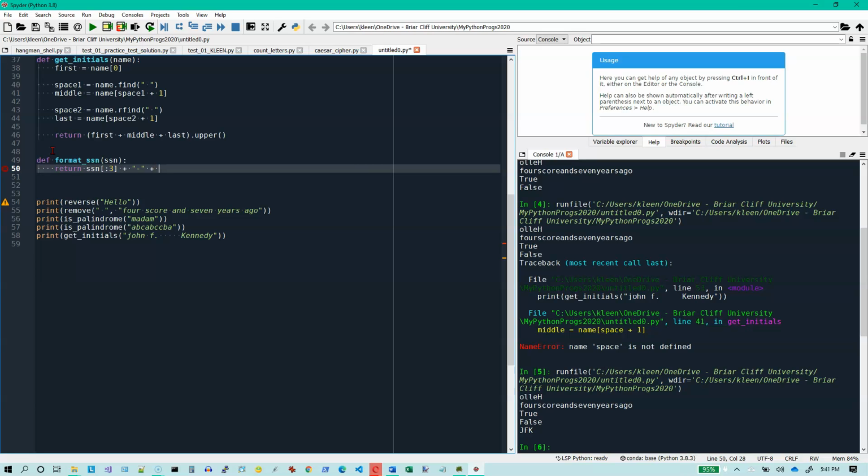And then I want the next 2 characters, which is going to be a slice of the string that begins at 3 and goes up to but not including 5, and then plus another hyphen, and then plus SSN, and I want to start at 5 and go to the end. We're assuming that there are exactly 9 characters, so we don't need to worry about specifying the end.